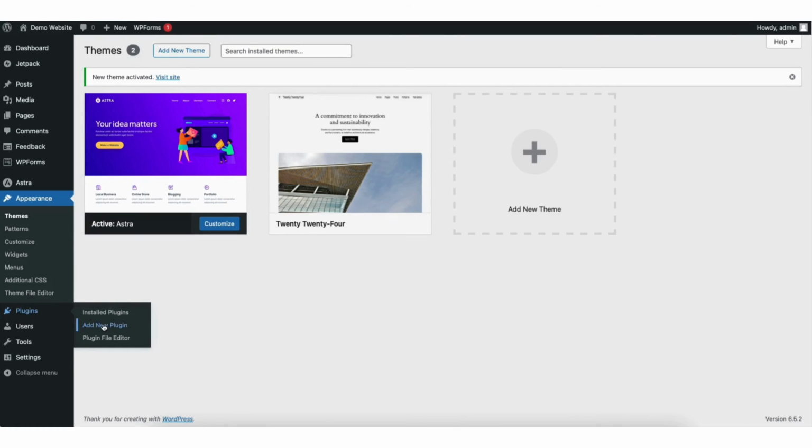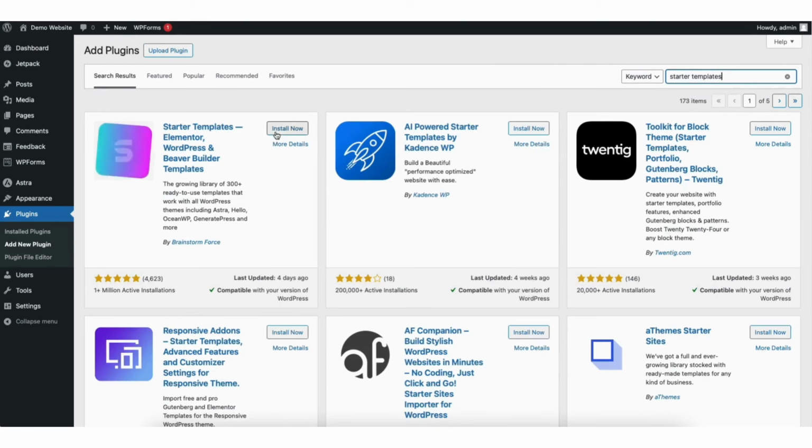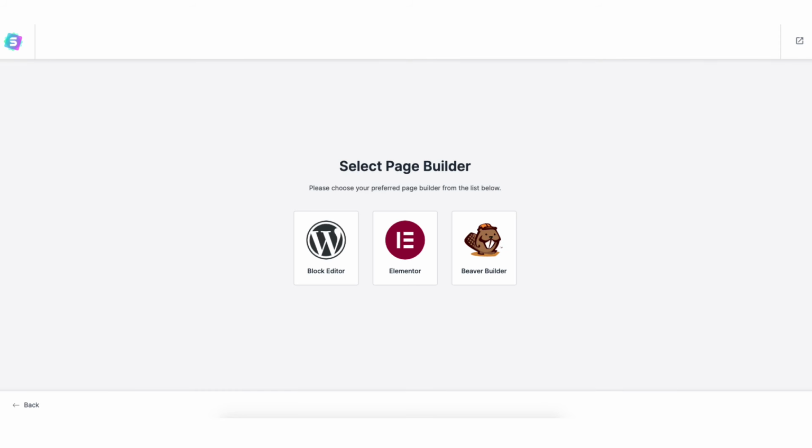Hover over Plugins in the left side menu. Click Add New Plugin. In the search field, type in Starter Templates. Click the Install Now button. Next, click the Activate button. I'm going to select the Classic Starter Templates. Click the Build with Templates button. Next, choose Elementor for the page builder.